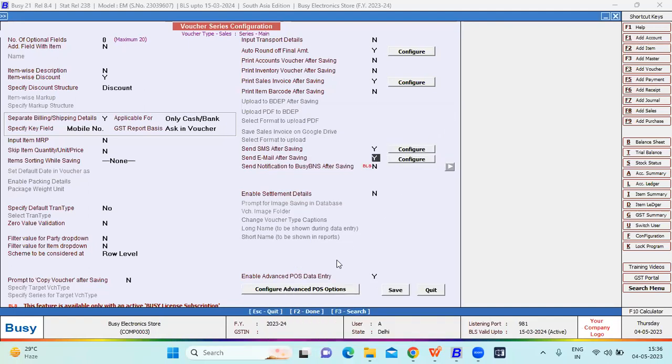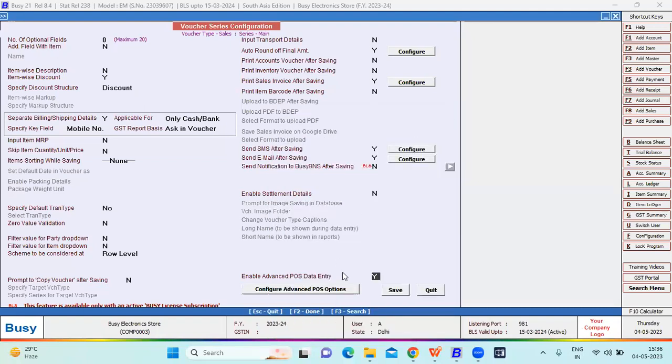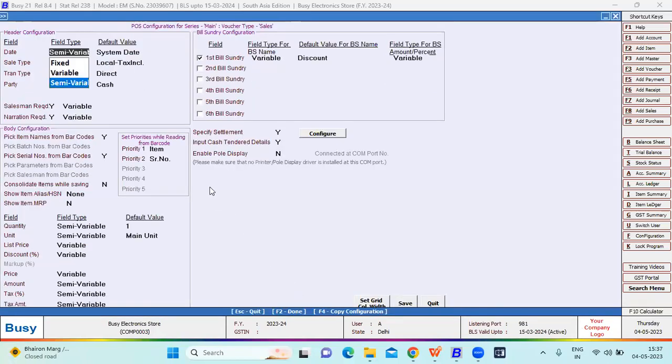For fast billing, we have to do the POS configuration. We have to enable this option, POS configuration. On clicking the option enable POS data entry, we have a configure tab, advanced POS option. On selecting this tab, you have to select the configuration: date, sale type, tran type, party name, cash. If you want to pick the item name from barcode, you can enable this option.